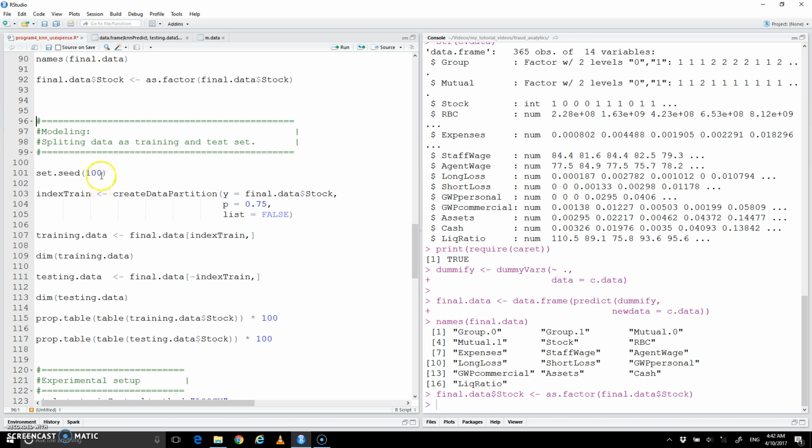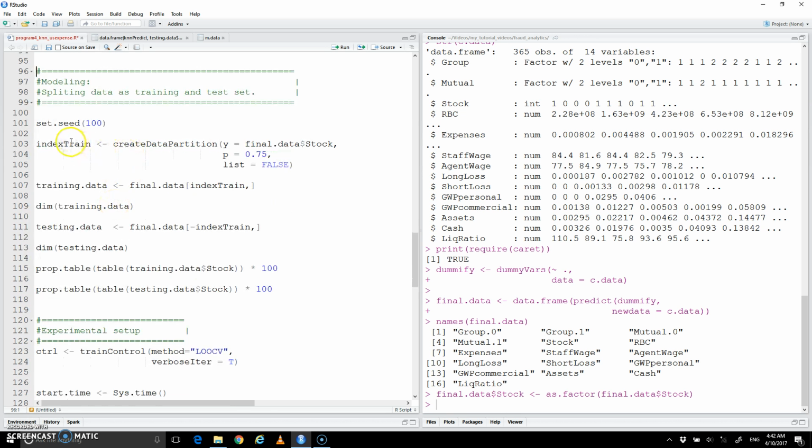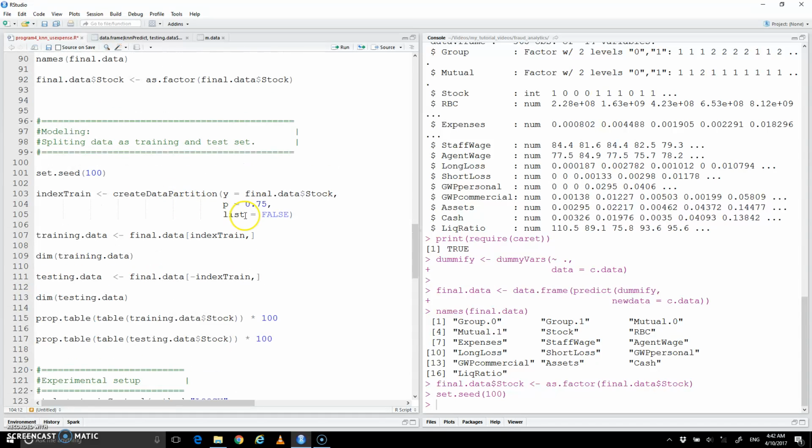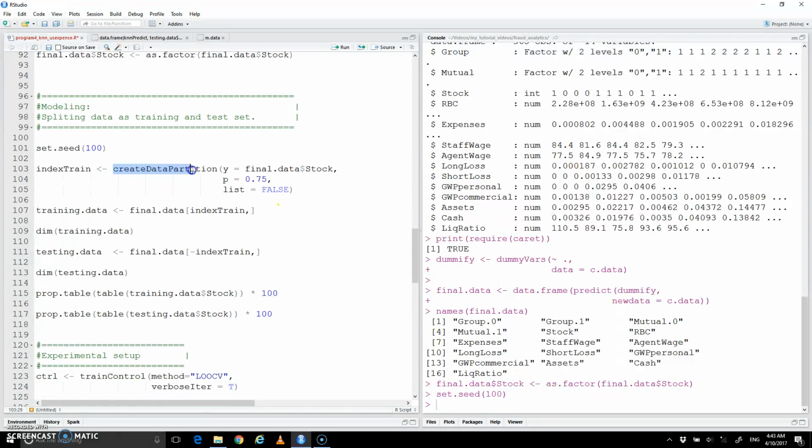Now that the pre-processing has been done, let us look at the modeling part. We have already set a seed to have the same results in the subsequent run. I have set a seed of 100, and next we would be indexing our final data so that we can have a random sampling between the test and the training data. In the training data, I keep 75% of my final data, and in the test I'll be keeping the rest, 25%. So I have done a partitioning of my final data into training and test.